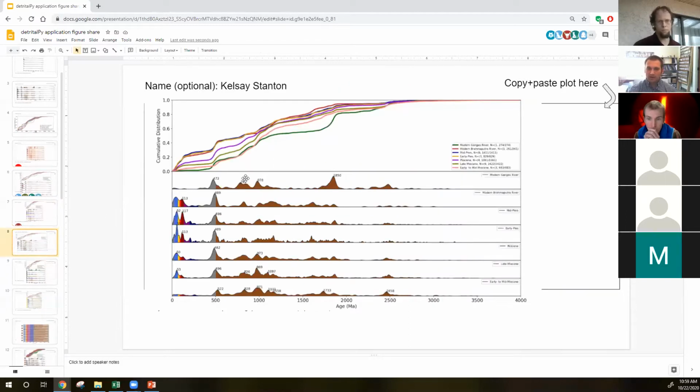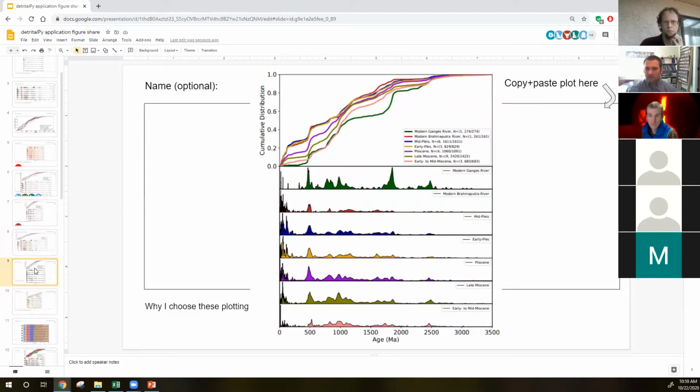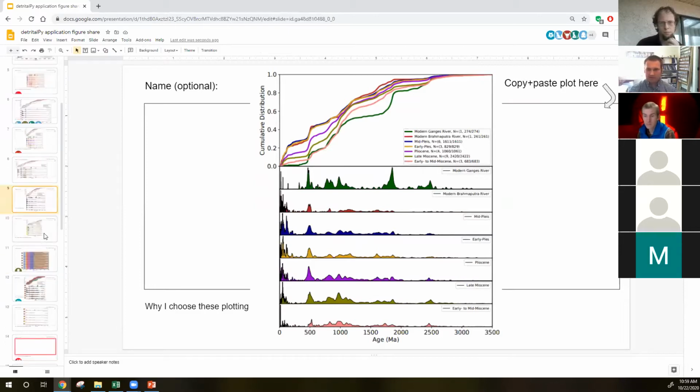So this one plots the age peaks, which is nice. So you can compare here. That one's 522. It's actually a little bit older than some of these other ones, so that's nice. This one's similar to one of the other ones we saw. Again, pretty simple, but it gets the message across.